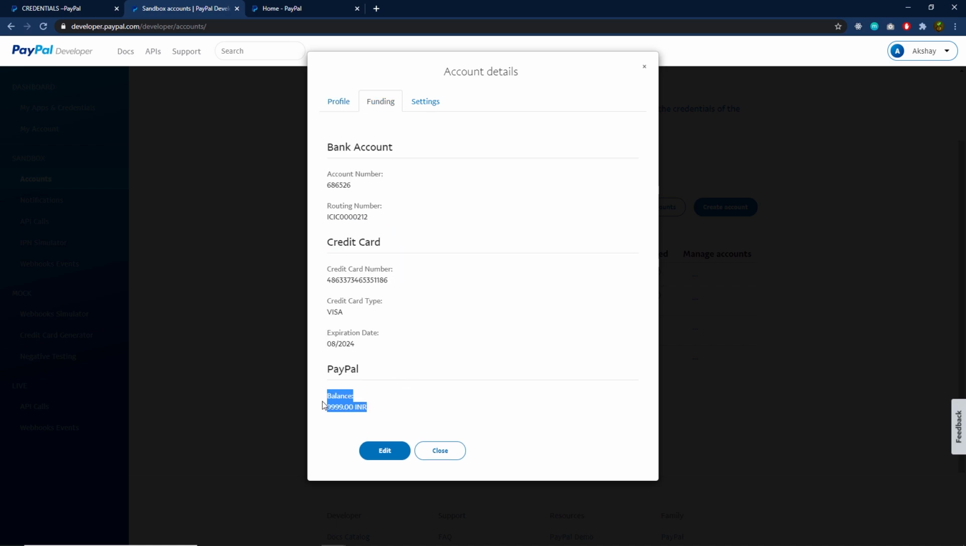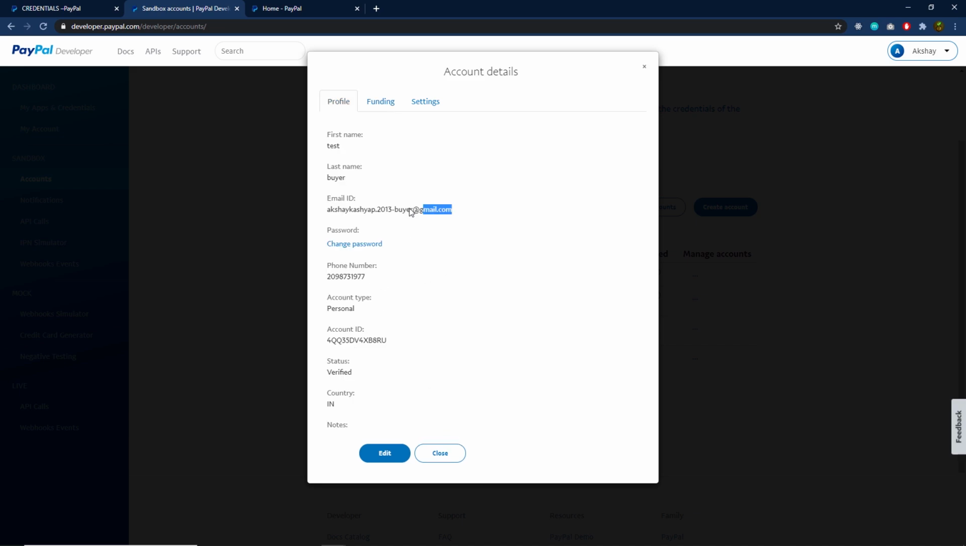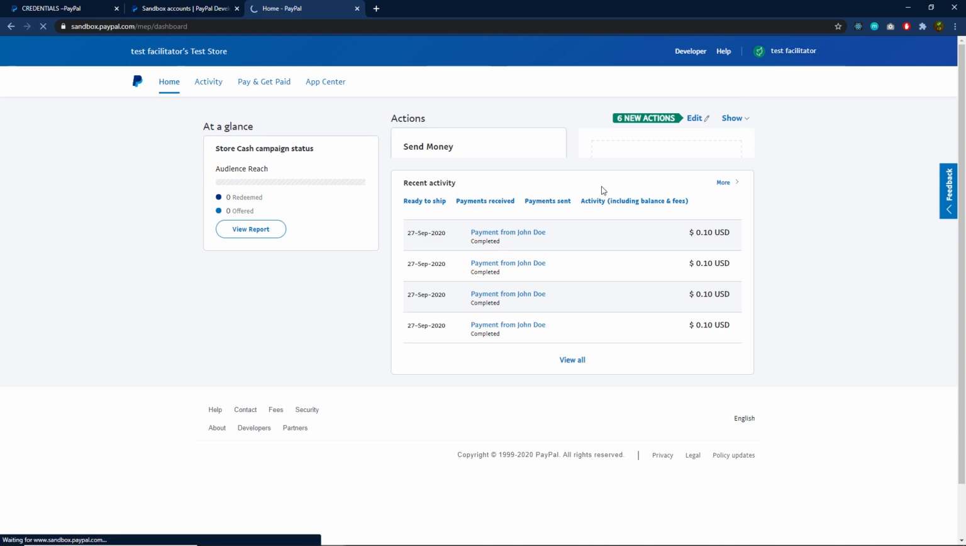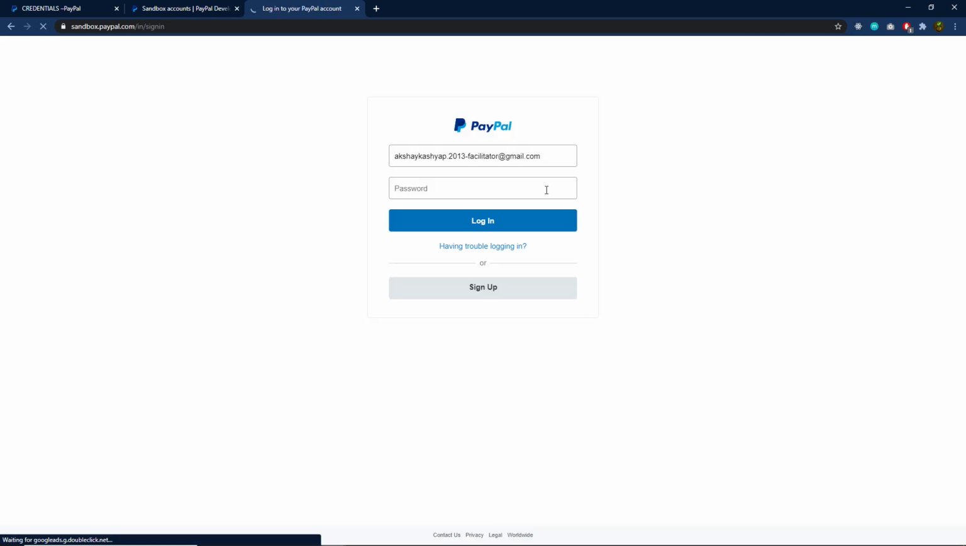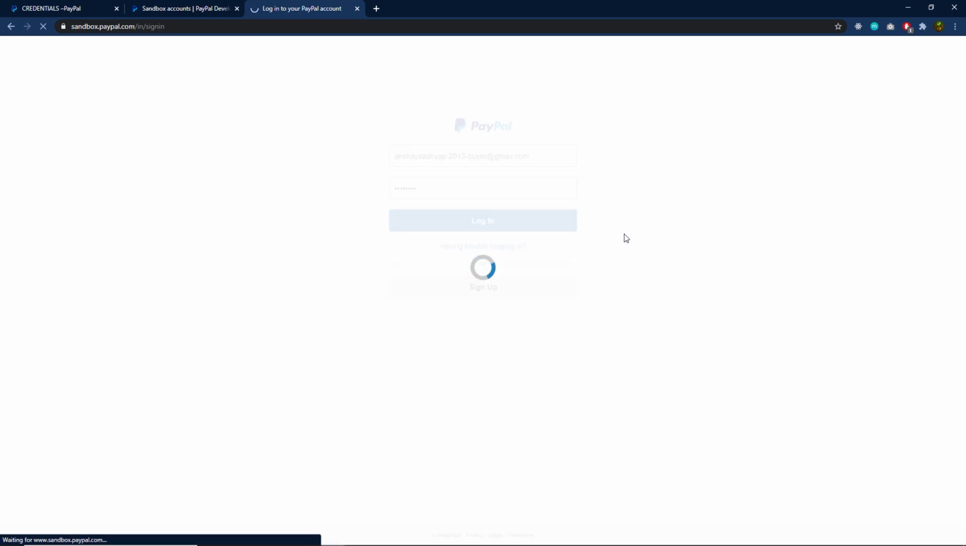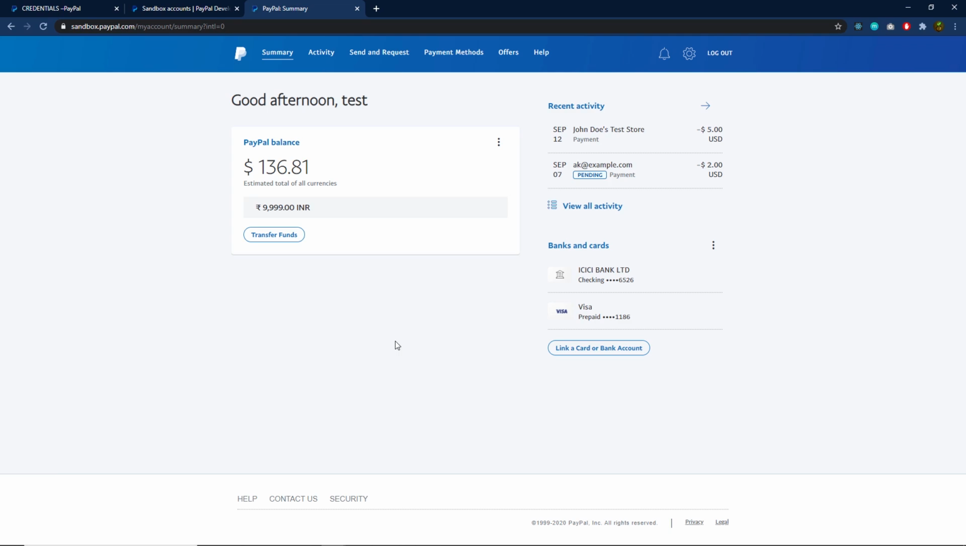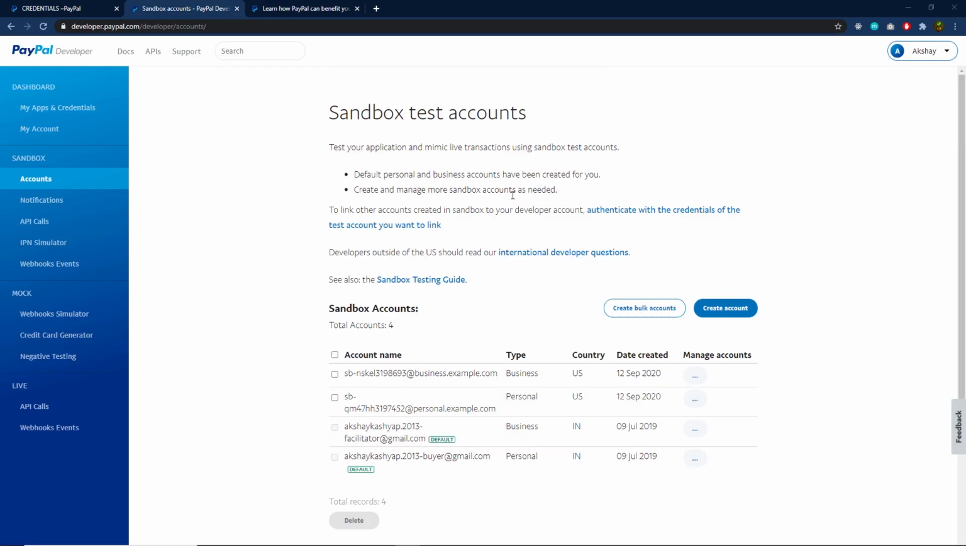In the funding, I have this balance. If you want, you can change this balance and specify any balance here by clicking on this edit button. Now just for that, I'm going to log in with this email ID as a buyer account. I'm going to copy this email ID and log out from this facilitator. Click on this login and here I'm going to specify my email ID like this. Then I'm going to specify my password and click on this login button. As you can notice, this will log me into my buyer's account. I'm going to leave this as it is and log out from this buyer's account as well, and go back to my Sandbox account.